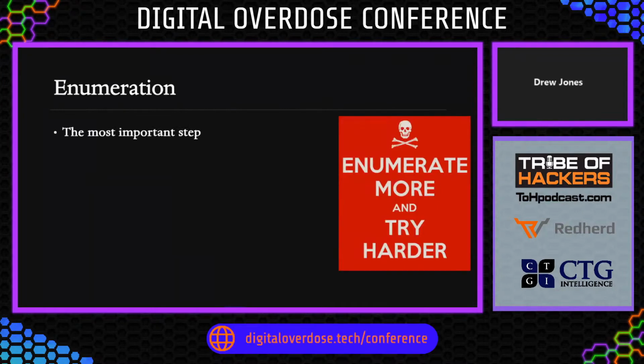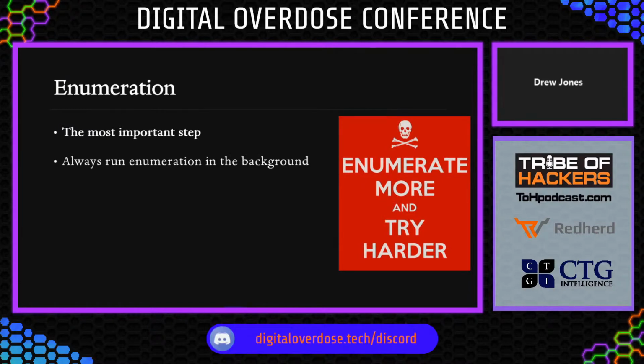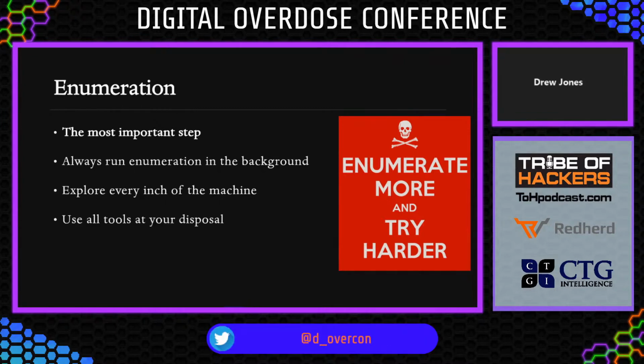Enumeration is by far the most important step of this entire process. You should always be having enumeration running in the background, whether you're running more Nmap scans, or you're running enum4linux for SMB, or GoBuster on every single directory you found. It's important to explore every inch of the machine. And you should be using all the tools that you're allowed to. Just because you think one tool won't give you more information than the other, if you're stuck, run both. Maybe it will give you more information.